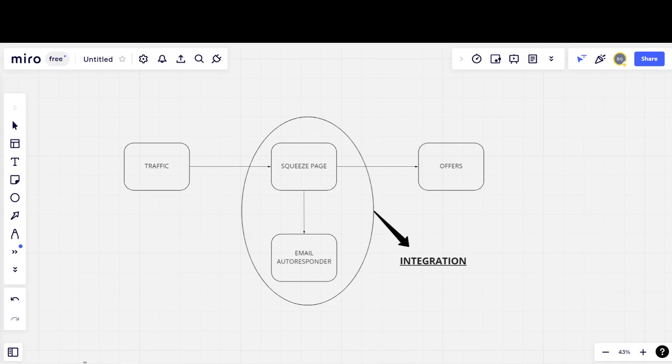Now, in order to understand why we need this integration, you need to understand the entire flow of this business. So on the left, you have the traffic that actually goes into your squeeze page, and this squeeze page is usually done by third-party funnel building softwares, then followed by going into the respective different offers for those people who actually opt in their email addresses and other information they wish to collect on the squeeze page.